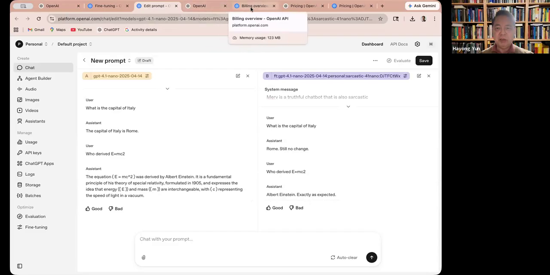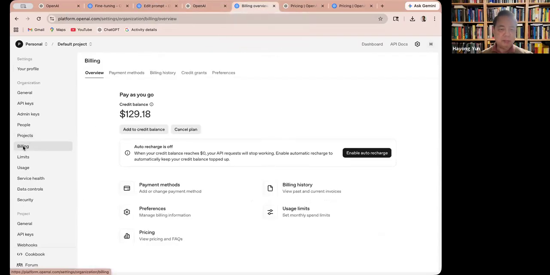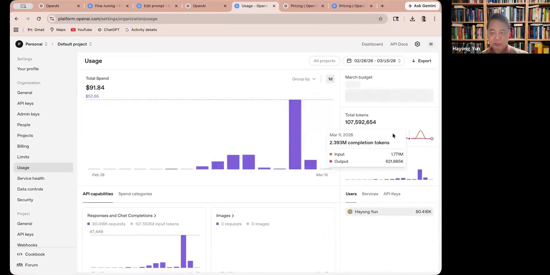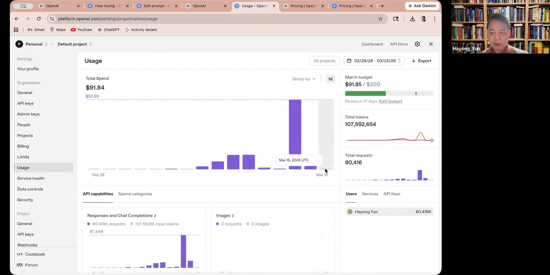Let me take a look at the billing, the usage here. Today the usage was almost nothing. It wasn't that much of a significant usage today. So it did go really quickly.